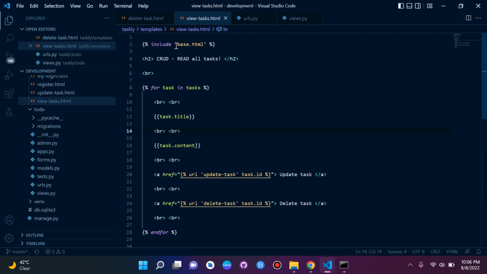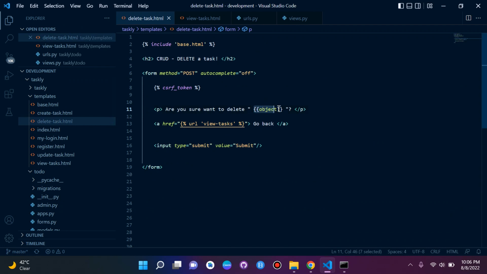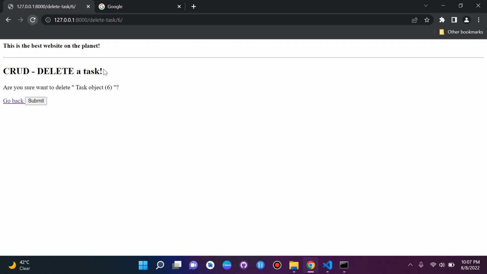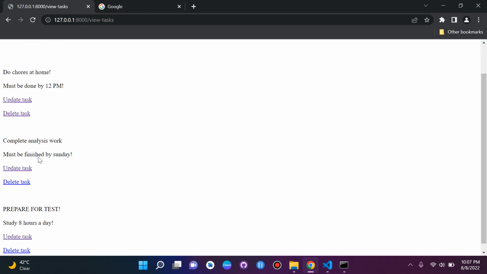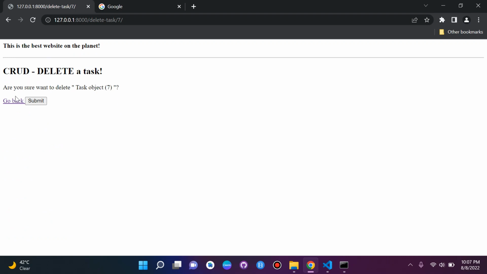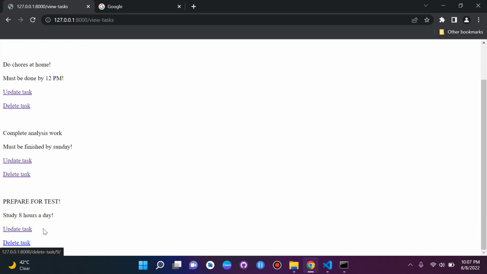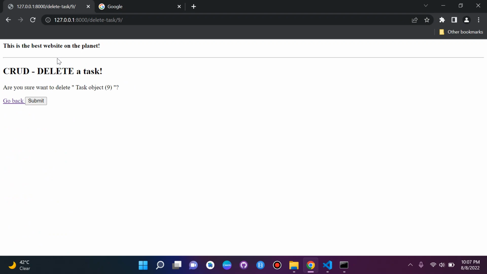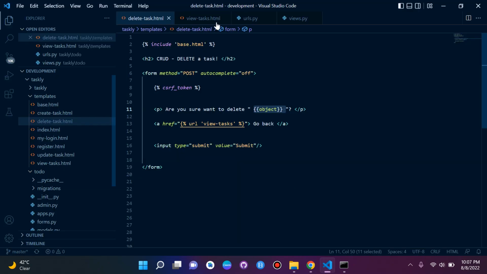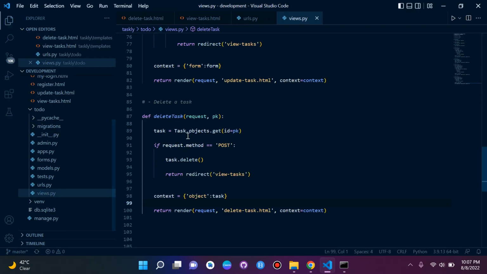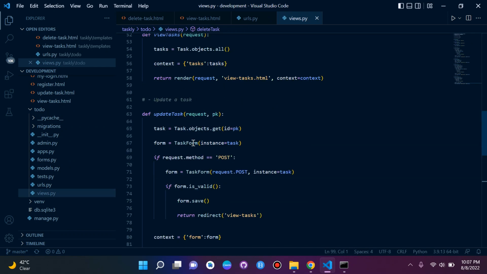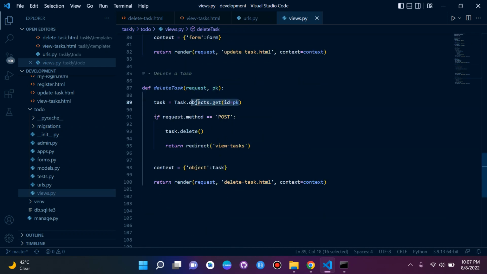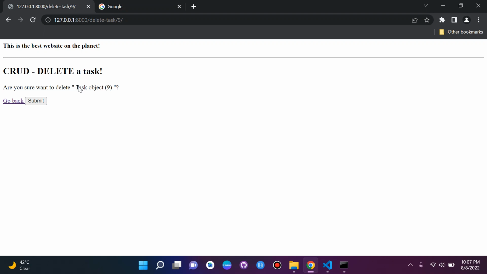So if we go to our views, delete task here, we're going to see that specific object that we select. If we go back, we can now see task object 6. We can check it for all of them. Task object 7. So we are deleting essentially an object. We don't use the instance here, because we just go ahead and select that specific record.